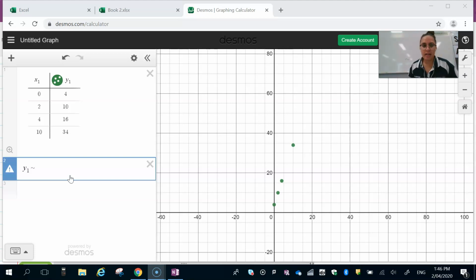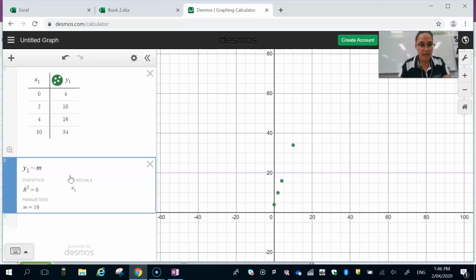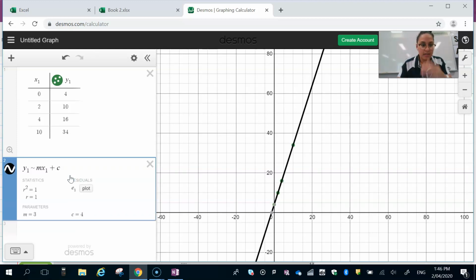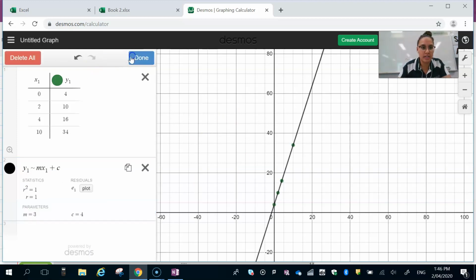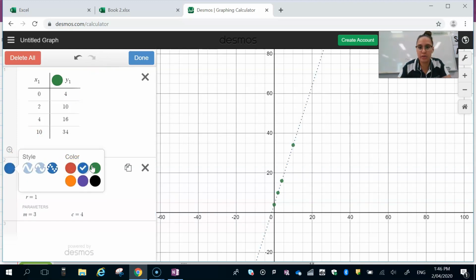It's next to your 1 key. You hit shift and that one at the same time and it brings that up. And then you're going to write mx1 plus c. So there we go. We're just seeing if that line is there. Let's see if we can change the color of it. That's in settings. So change that to a dotted line when it's blue. And then we can see that it's gone through each one of those points. It's pretty linear, so that would be a linear equation.